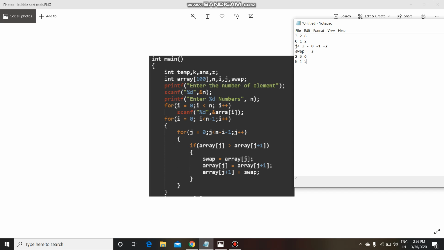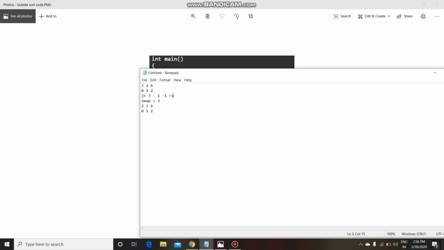It will increment, j equals 2. 2 is not less than 2, so i will be incremented. Now i is 1. Now j will be like 3 minus 1 minus 1, so j is less than 1. j first will be 0 again. 0 is less than 1. Yes, it will again check the 0th element and first element, which is 2 and 3. It's already sorted. So this is how the bubble sort will take place.